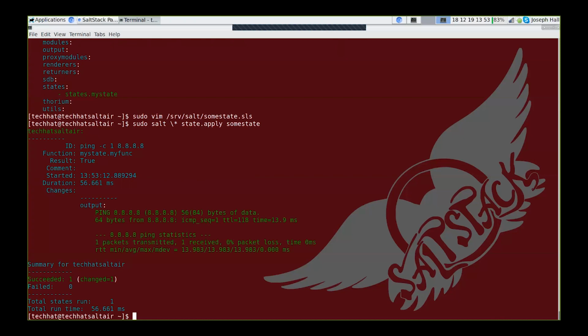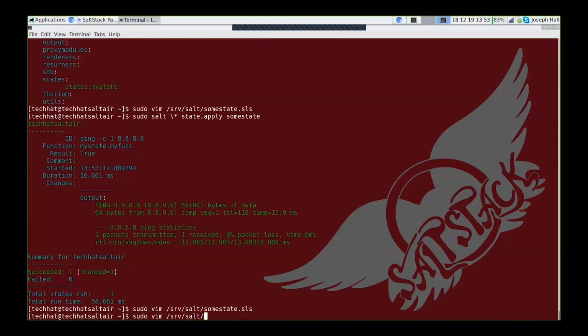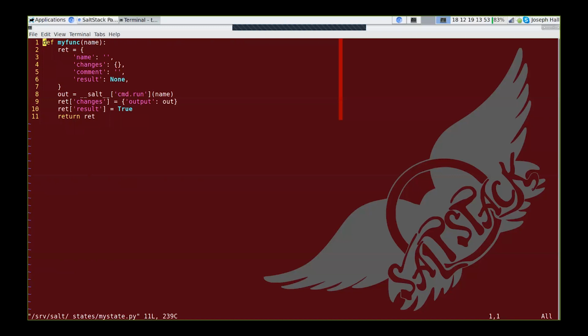So let's open up that Python file again. Okay. So just for a quick recap, inside of the state module Python file that we created, we define the function. That function has to take name as its first argument. And then the follow-on there is that we have to define the return structure, which has the name, changes, comment, and result, and then we return that structure. And that's all it takes to extend the Salt state system, and then that function and that module is fully operational.